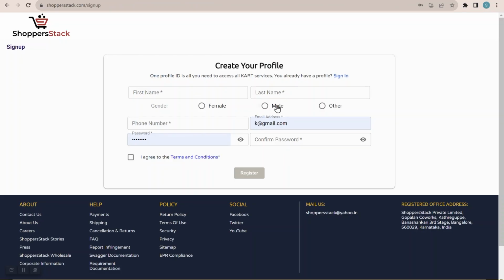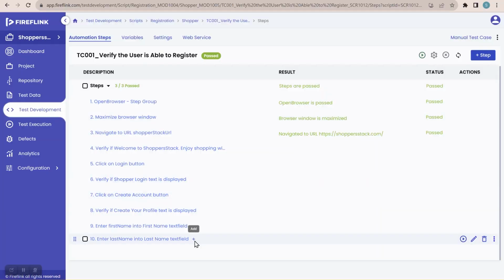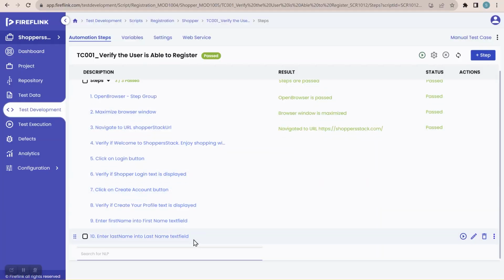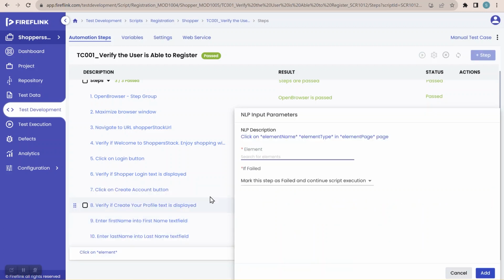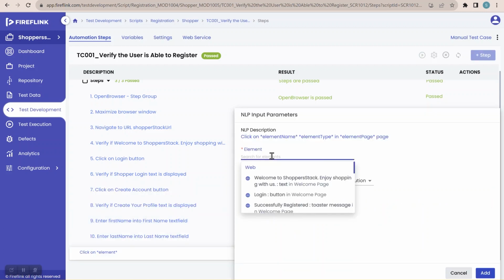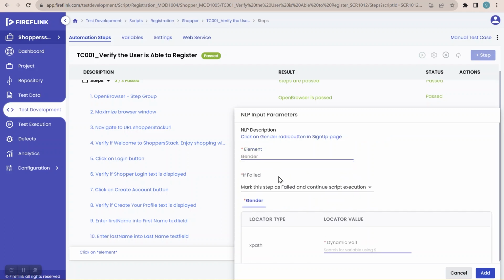What is the action I'm doing? I'm doing a click action, right? So once I click on the element, it is going to select the element. So what is the action I'm doing here? Click action. So I'll just click on add and type click. Click on element. Now once I select this particular NLP, it is asking for the element. So gender is my element, which is actually a dynamic element. I'll just select this. Since it's a dynamic element, it is asking for the dynamic value.